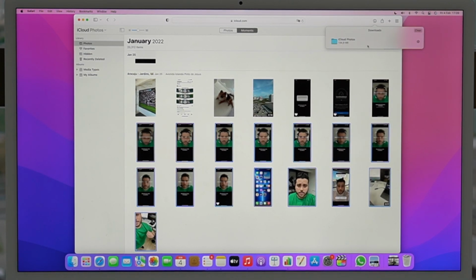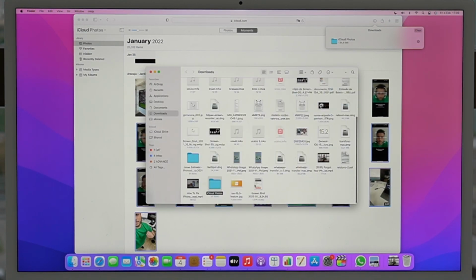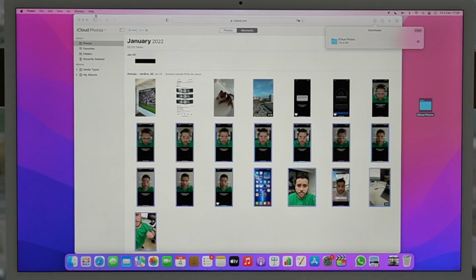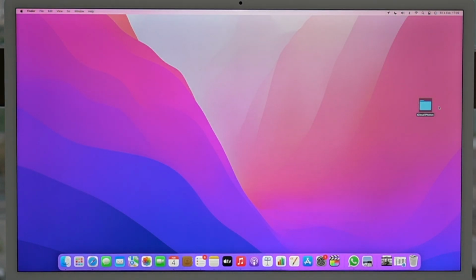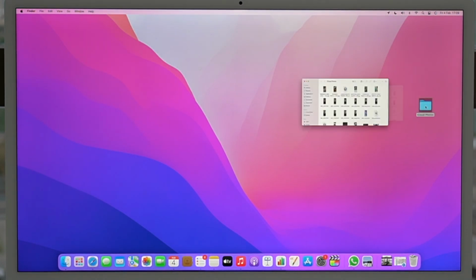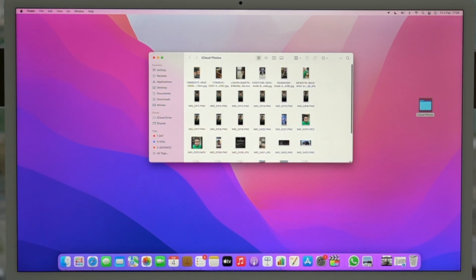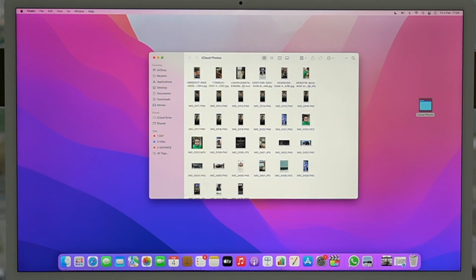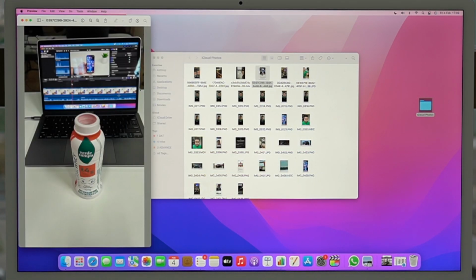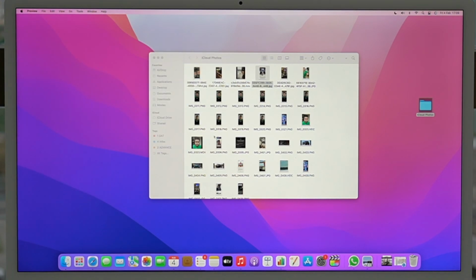And then, as you can see, it'll create this folder called iCloud Photos automatically. You can click to reveal it in your download folder. And then I'm just gonna drag it to the desktop just to make it much easier. And then I'm gonna minimize this. And as you can see here, I can double click on iCloud Photos and all of my photos and videos were just downloaded perfectly in high quality, perfect quality right here.